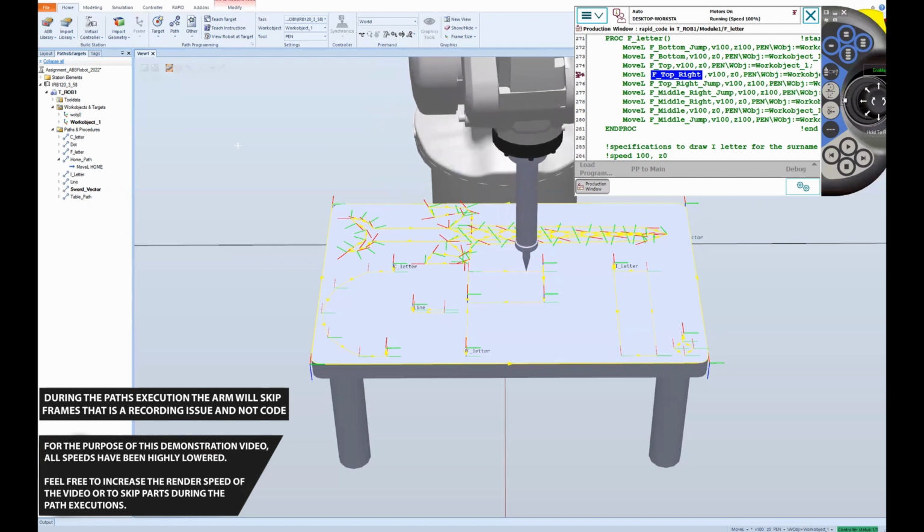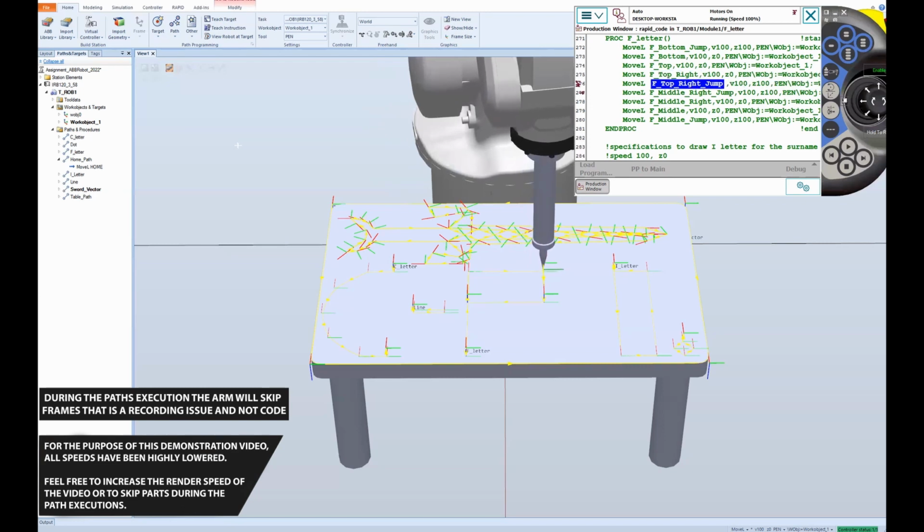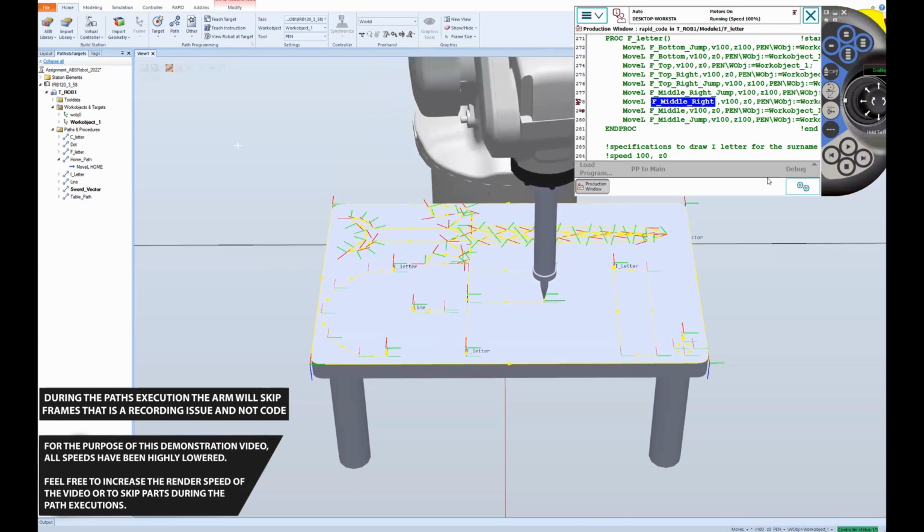Now, of course, in the real world, depending on the task, the speed can be increased in order to optimize the code so that it runs way faster. Now, I'm just going to correct myself. I said the letter P, it is the letter F.